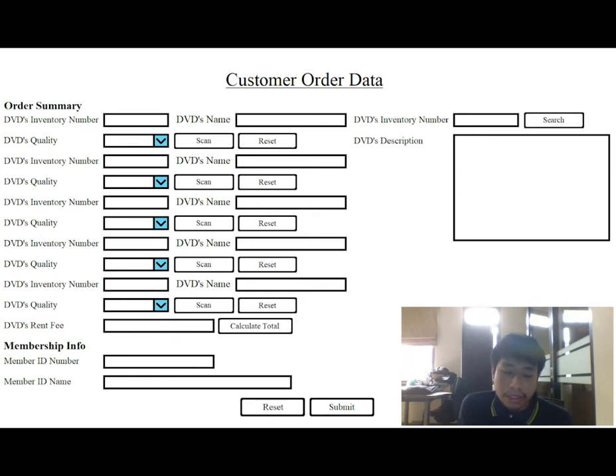means what the clerk has to do is only to copy and paste the DVD's inventory number from the left side and then paste it on the DVD's inventory number text box located on the right side, and then click on the search button. And upon clicking the search button, the DVD's description or the synopsis of the DVD will immediately appear on this text area located on the right side below the text box and the search command button.